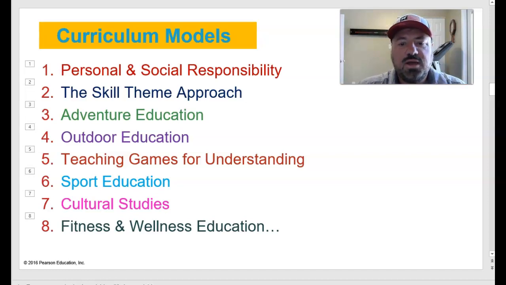Number 3 is adventure education. Adventure education is also maybe cooperative education. You might have heard it called that. It is where everybody that's along on this adventure is, if the whole group is successful, everybody's successful. It takes everybody to do it.